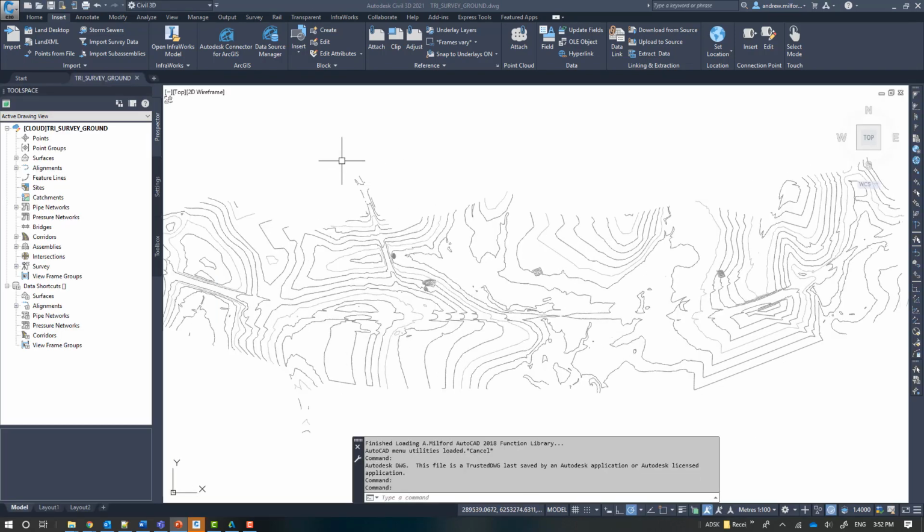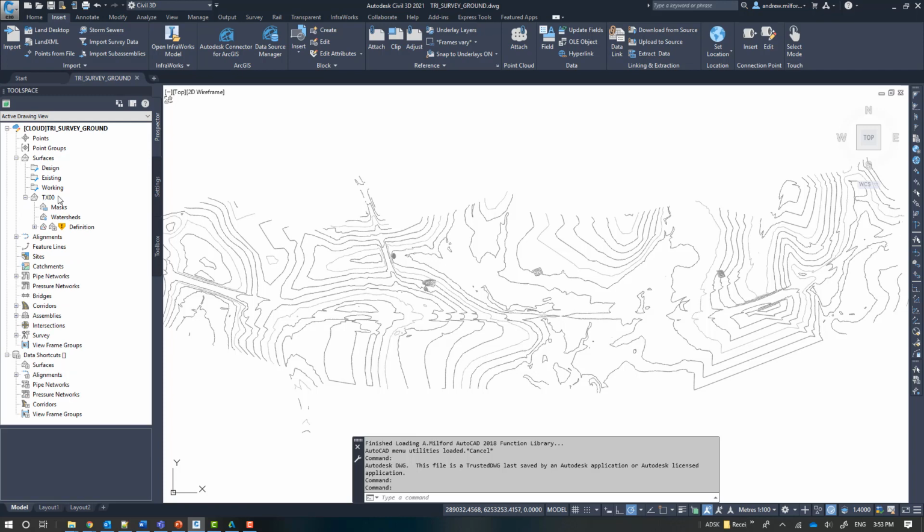Okay, so here we are inside BIM 360. You'll note that in our prospector, we have the cloud icon with the pencil, with the word cloud inside the square brackets. We look at our surfaces.